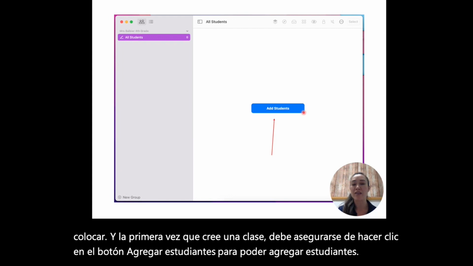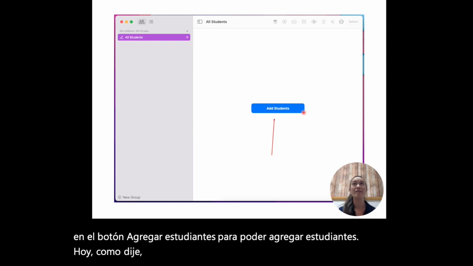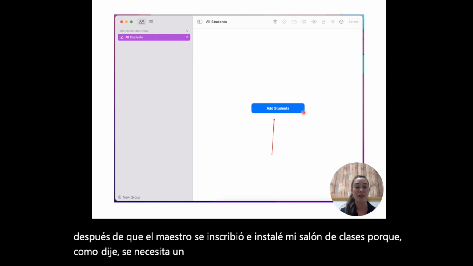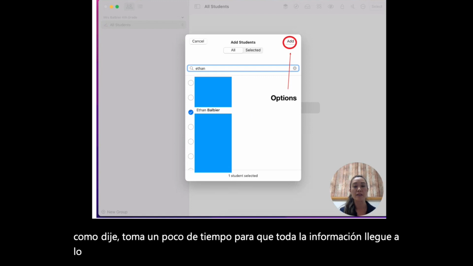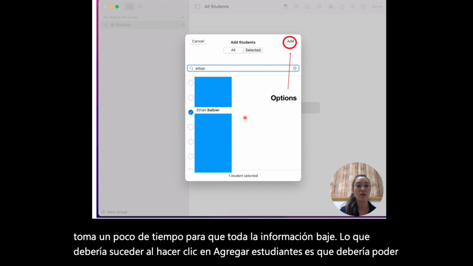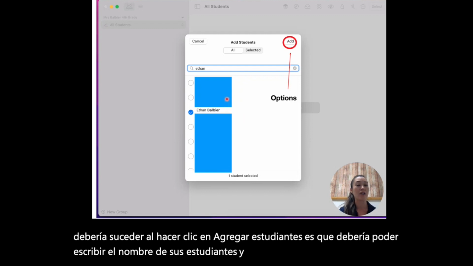Today, like I said, I think it was glitchy because I didn't wait 20 minutes after the teacher signed in and I installed my classroom. Because like I said, it takes a little bit of time for all of the information to come down. What should happen when you click Add Students is that you should be able to type the name of your students, and all of the students at the campus you're teaching at will populate.